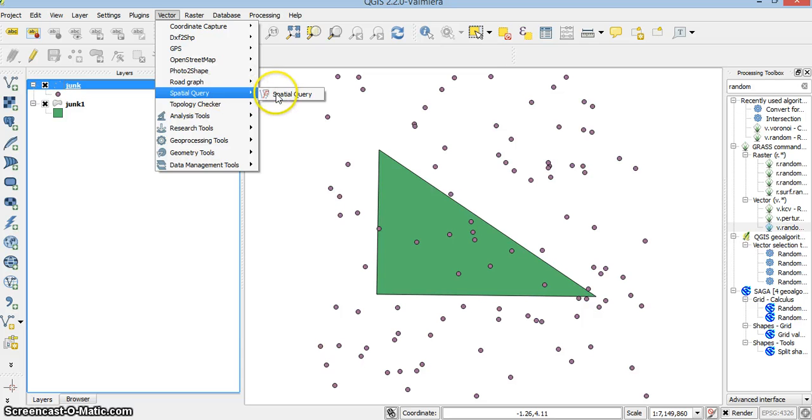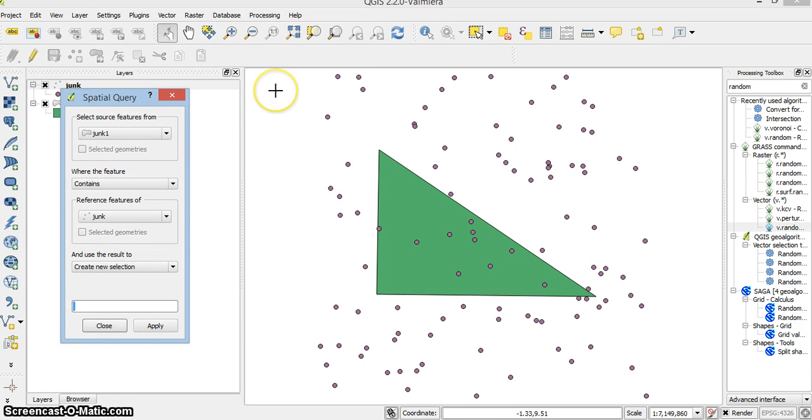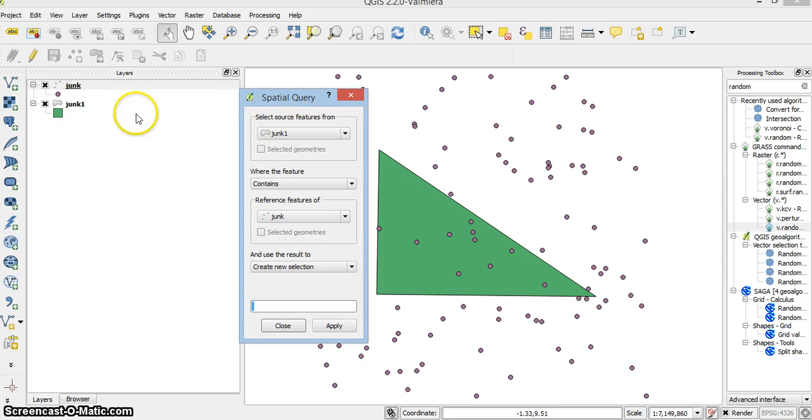So the spatial query. And I have features in the points layer. I want to see which of these features is within the feature within the polygon.